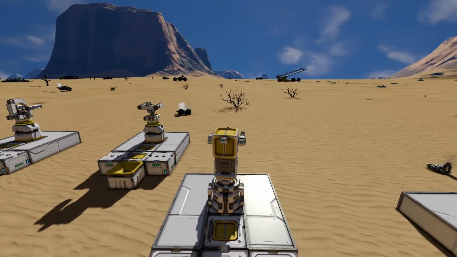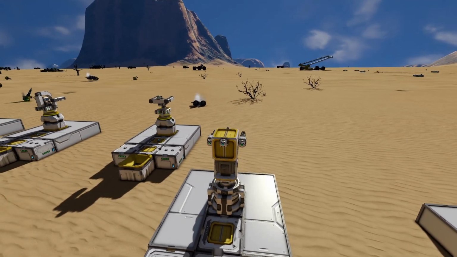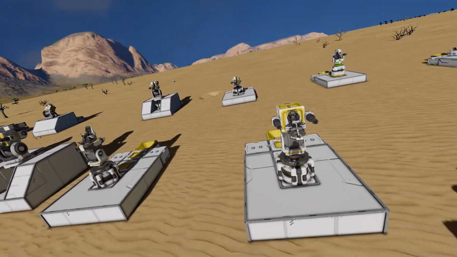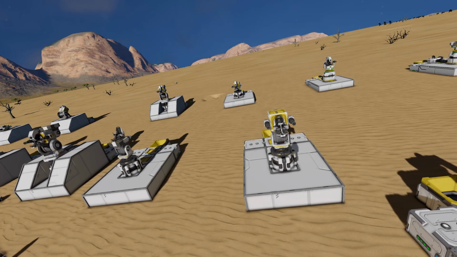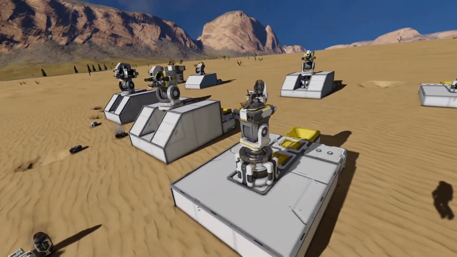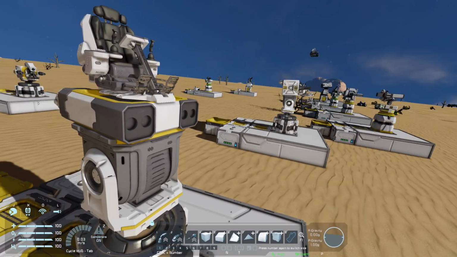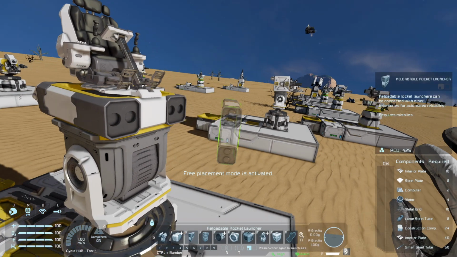And of course, you can put rocket launchers here as well if you wanted to. But again, the small rocket launchers are not automatically reloadable. So in order to do that, we had to swap over to these guys. This guy here is called the reloadable rocket launcher.